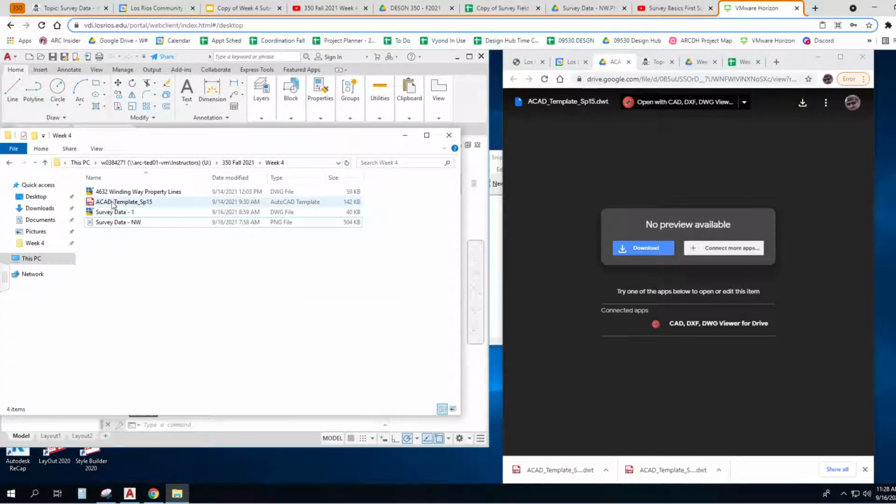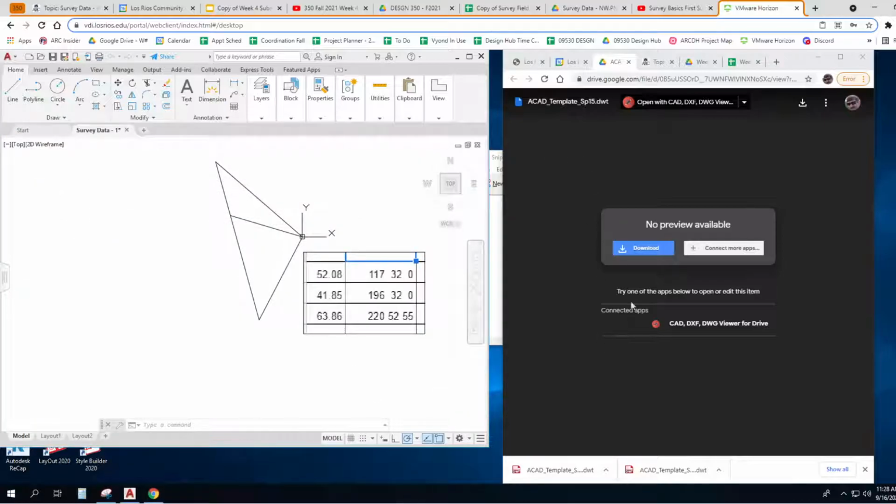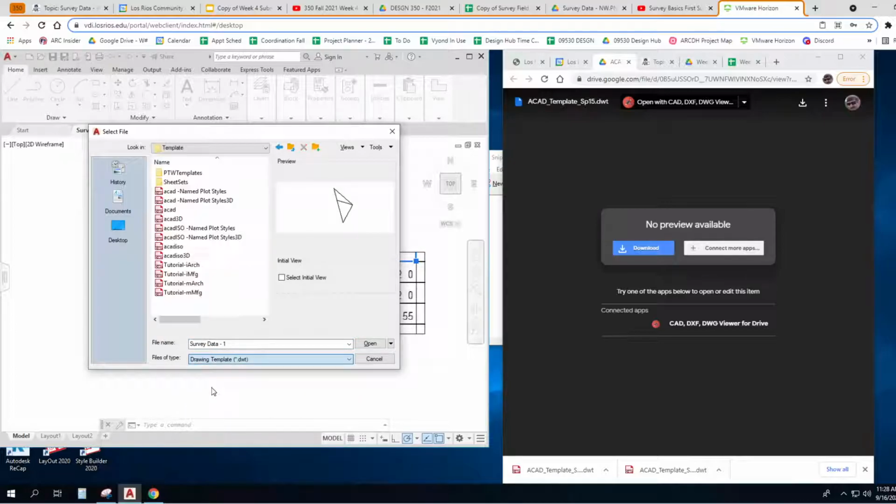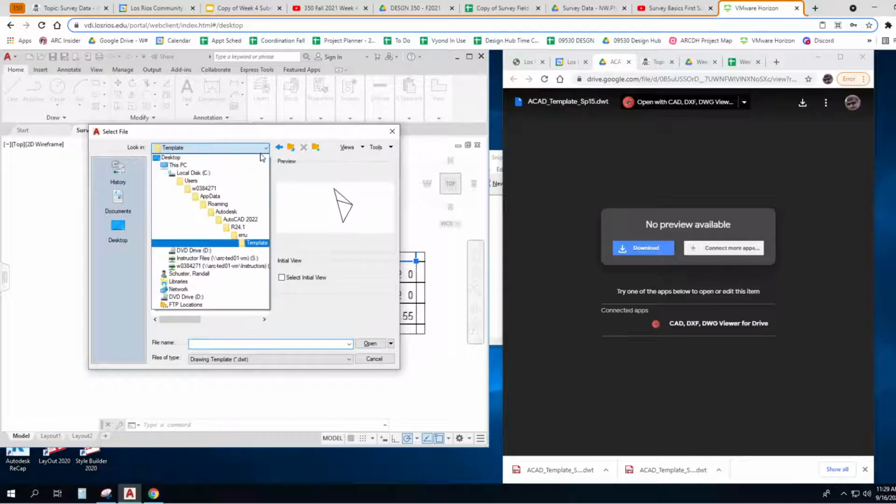Oh, that's why. What shows up in there? Oh, I know what I was doing. Look, I make this mistake all the time. I want to open up a template file, so I have to come down to the file types and look for a drawing template. And then I have to go find it again.